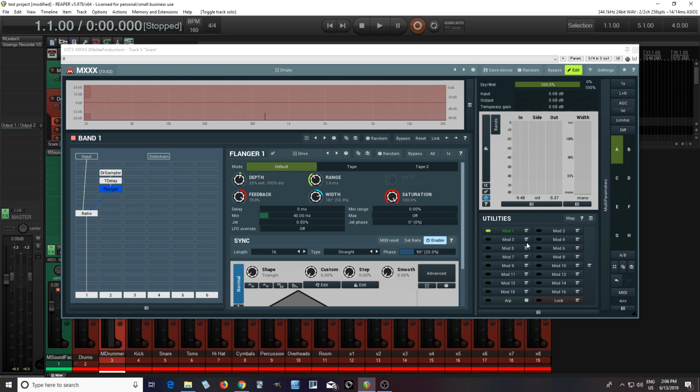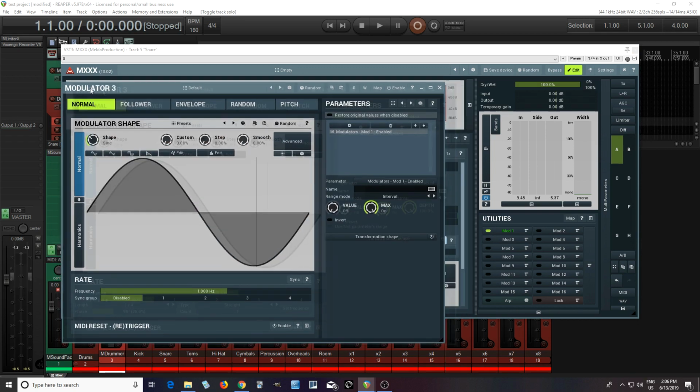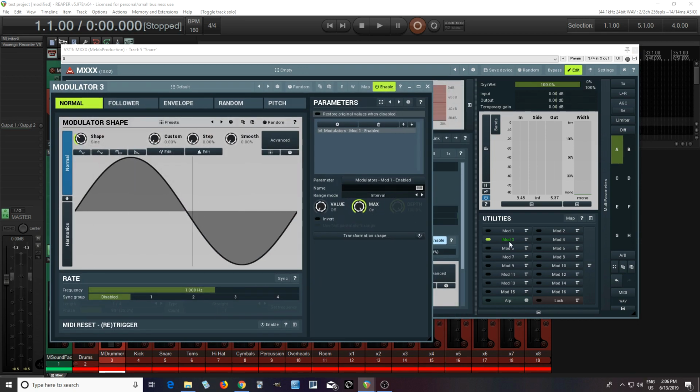Let's go into mod 3 here. And let's first click and learn. I'm going to click on mod 1. You're probably thinking, okay, what does that do? And if we turn it on, you'll see it's turning off and on mod 1. But we actually don't want it to be controlled by an LFO like this. I want to sync. That's a little bit better.